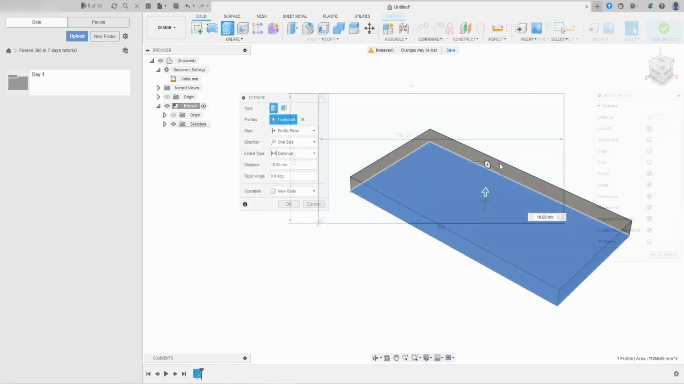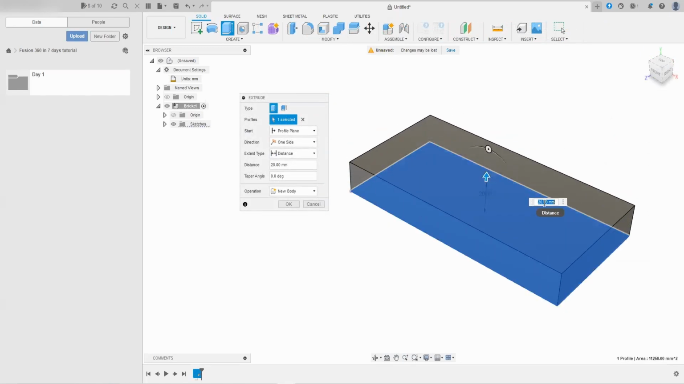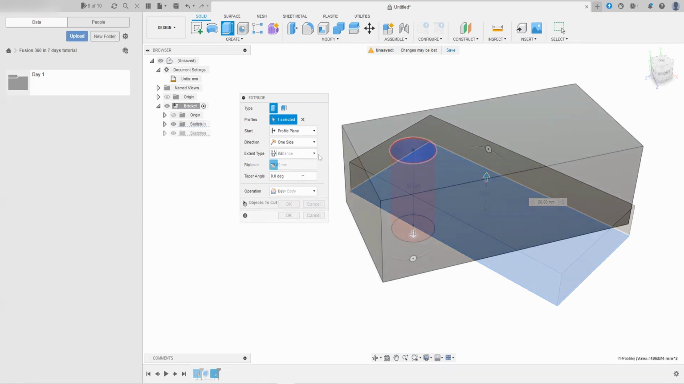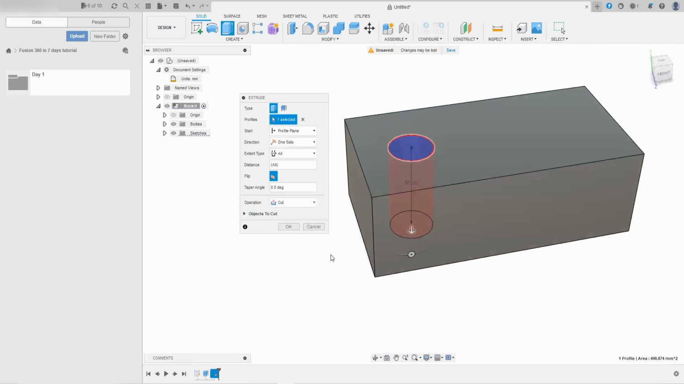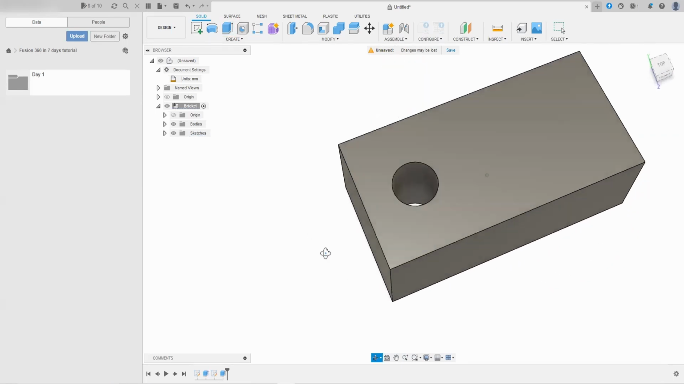By the end of this lesson, we will take a look at the extrude command to turn the sketch we've created into a 3D object and learn how to cut away undesired material in order to turn the box we have created into a brick. Let's get started.